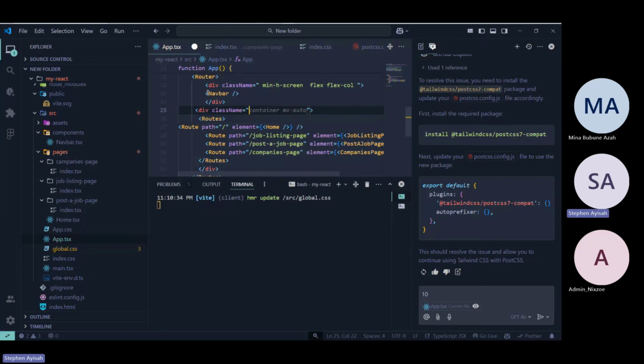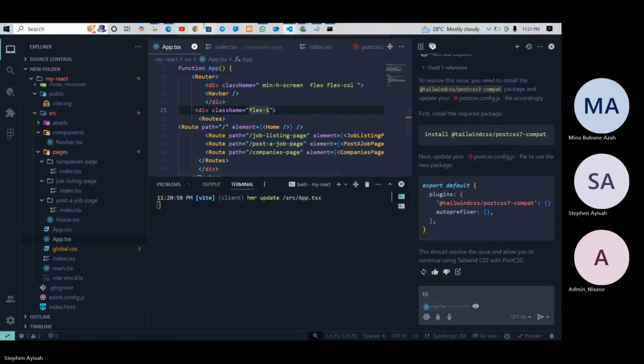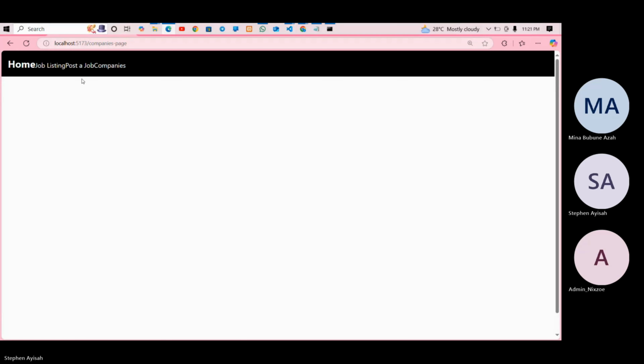So now we have to flex it so that they all display horizontally. So let's make it flex 1. I don't know, let's test 1 and see. So you can see we are having some space, but still small.